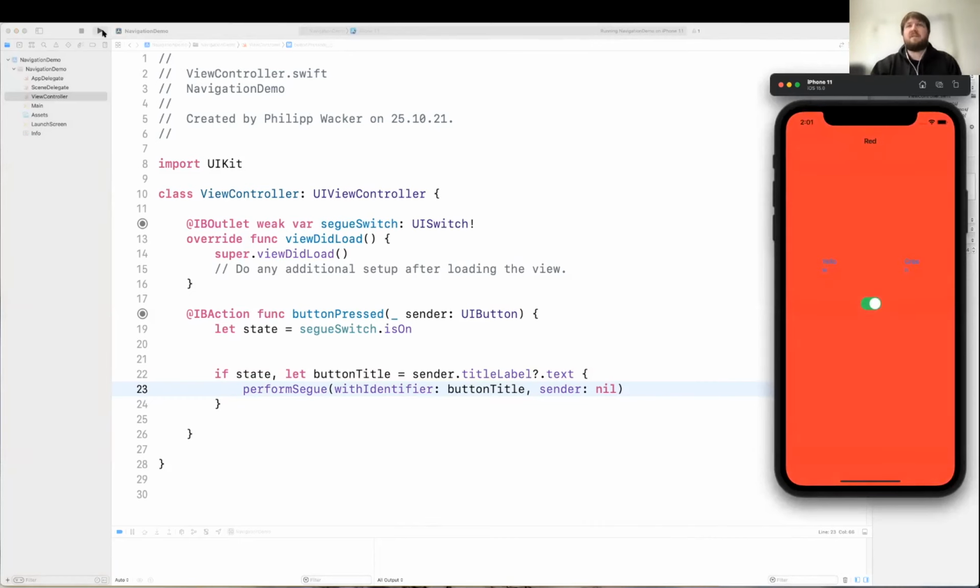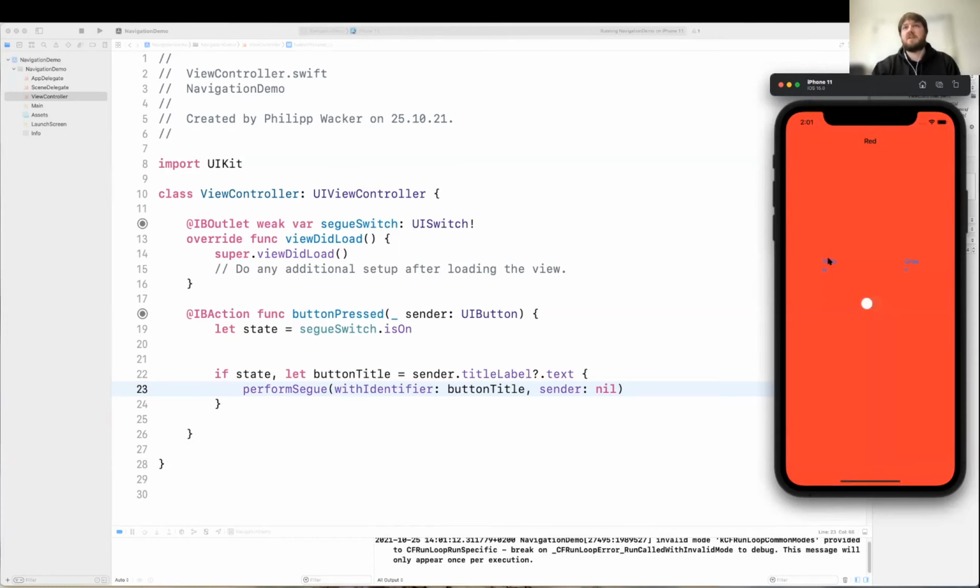And the identifier for the yellow one was also yellow, so that Segway is called if I click on yellow, and the green Segway is called if I click on green. If I now disable the switch here, I can click on yellow, but nothing will happen. So that is something where I perform a Segway from code directly depending on the state of the variables in my UI.